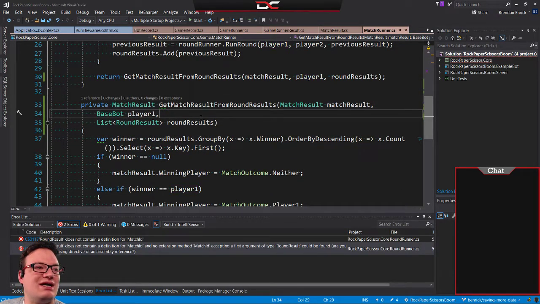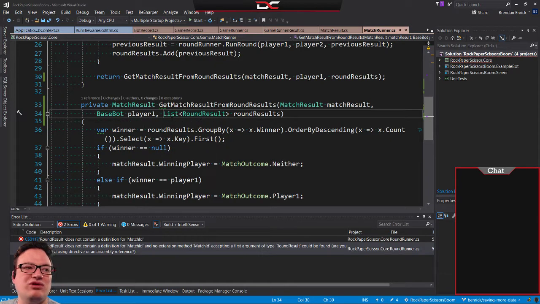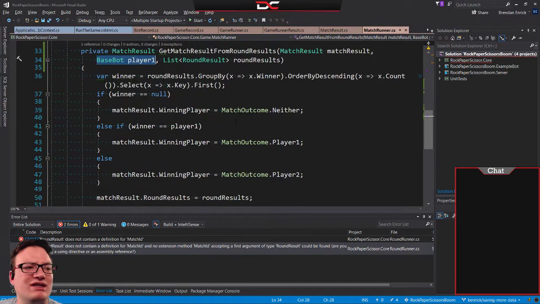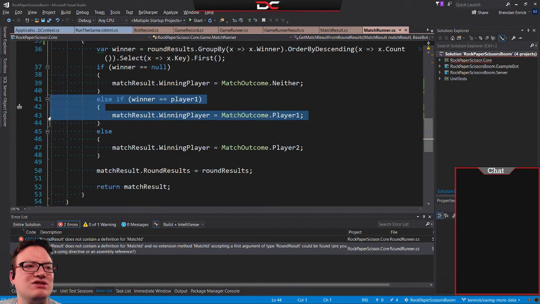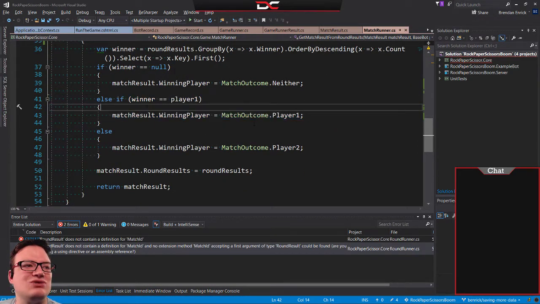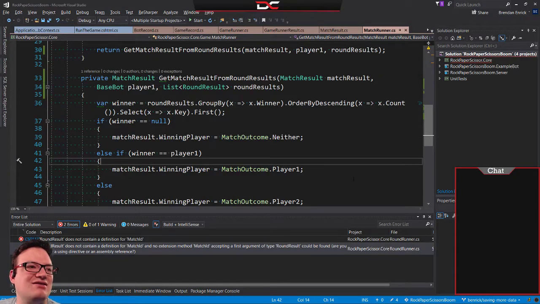Next thing I want to look at is that base bot parameter we've got there. So I have this in here. We only have number 1, and that's because we're checking to see if that was the winner, to see who it is that won. But I think we can do that another way. I think what we can get away with round result.